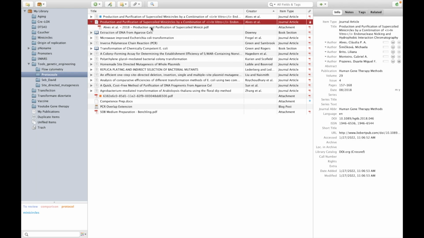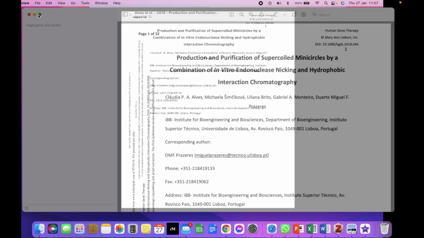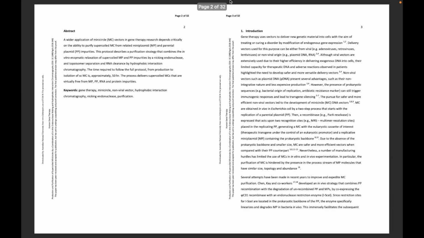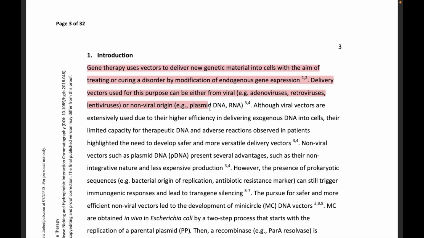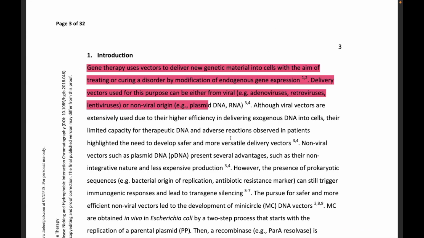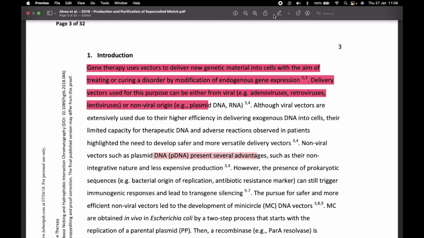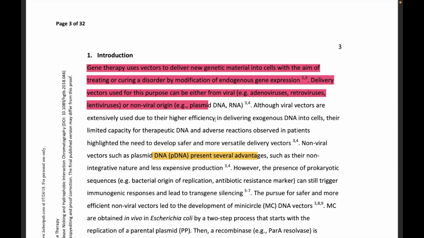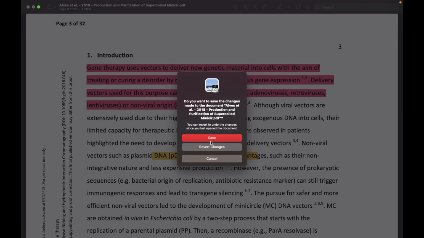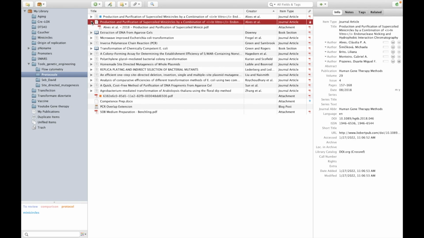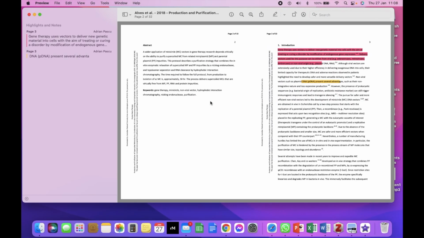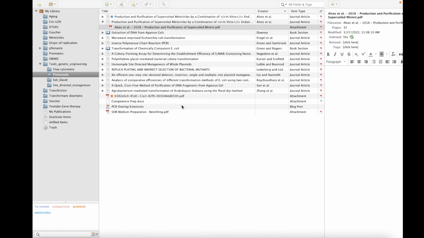Because Zotero stores all of your PDFs on your computer in a separate library, I just like it because I can open the PDF and start reading it. I can highlight things in the PDF. For example, I'm going to make this pink. I'm going to make this yellow. I can close it, save it, and then the next time I want to see that article, I can just go and open it, and all of the highlights will be there.